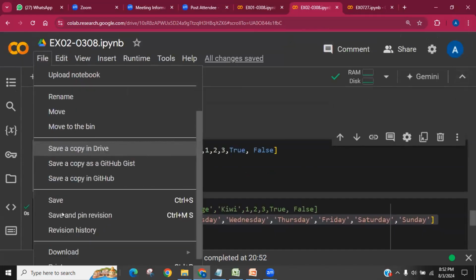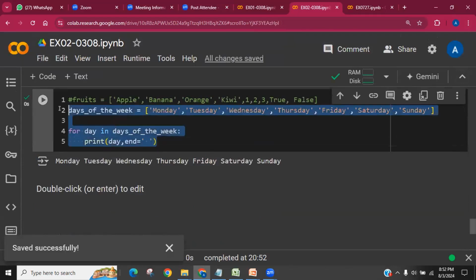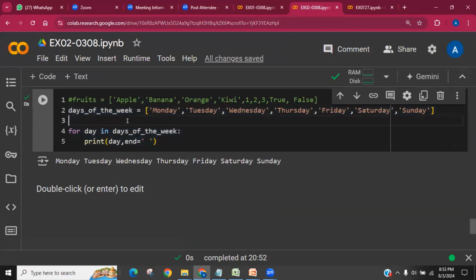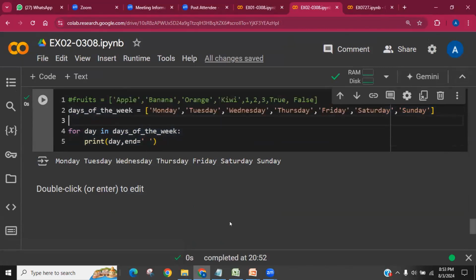So days of the week, try that as well. Monday through Sunday, or day in days of the week, print day, and it's printing horizontally, vertically, and all that. I'll put it in the chat and you can pick it up from there.